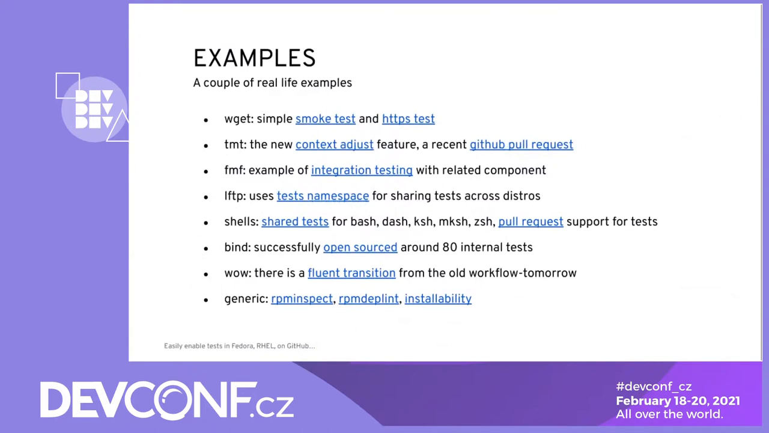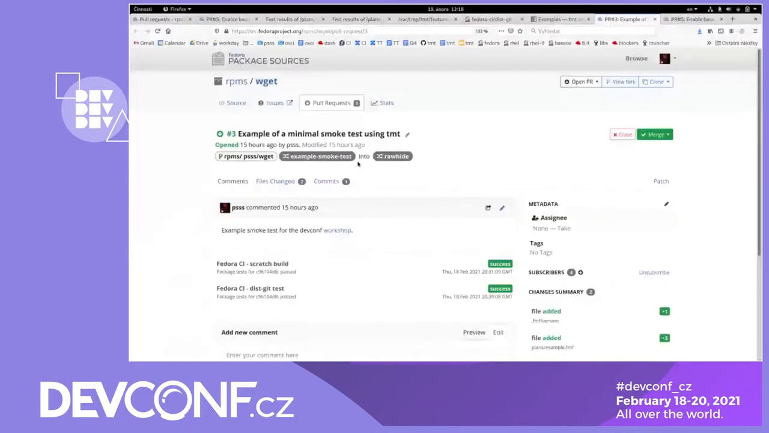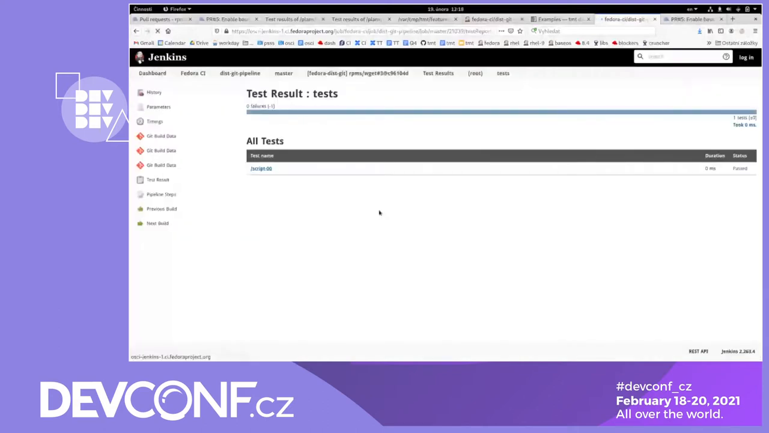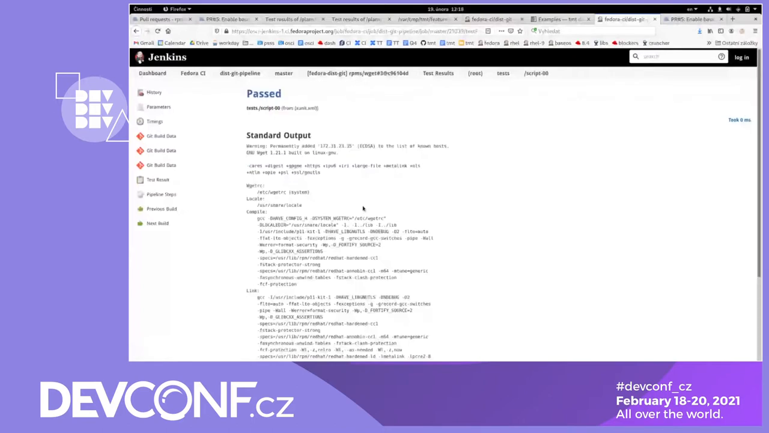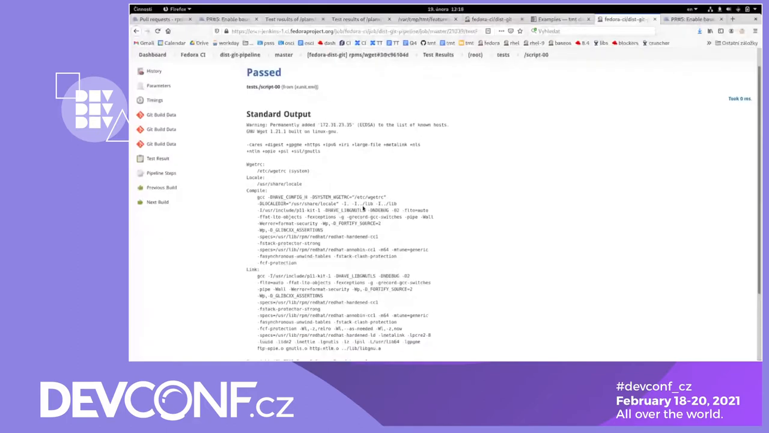So here are a couple of examples. The smoke test, I tried it yesterday and we tried it today. Let's see what happened with our enable basic smoke test pull request. It's open, and this Git test is still running. Okay, so we will see. It might take some time. The result from yesterday, here you see an example of a minimal smoke test and the results in the Fedora CI. It looks like this script, and it should show what's the content. We use the version or help command there. I used version there, so here you see the version.